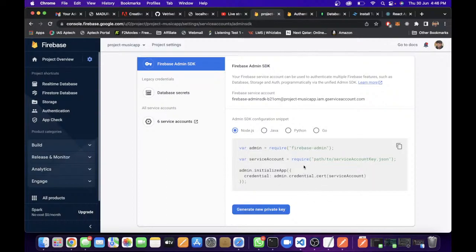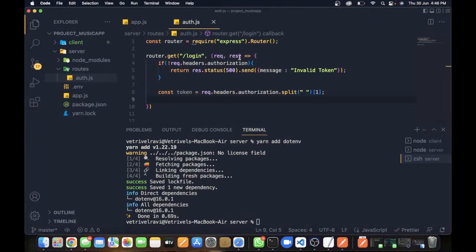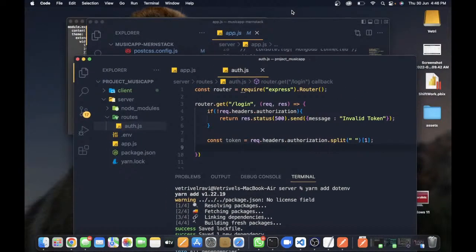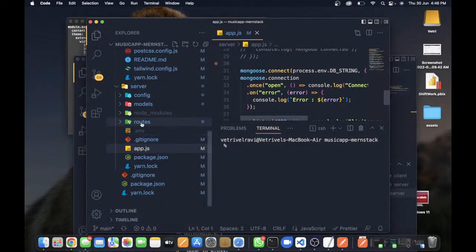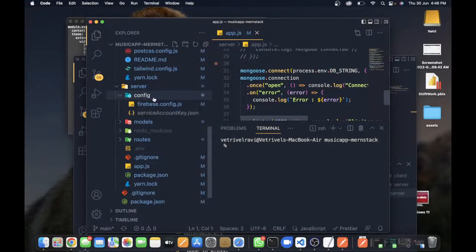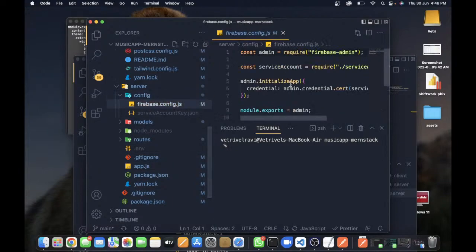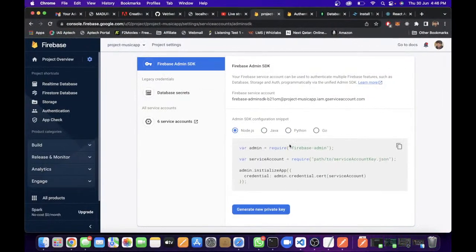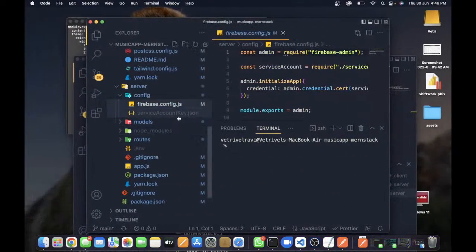So what you have to do is copy this line and get your service account key.json. So you need to have the service account key.json. So where you have to implement it, let me explain clearly. In this server folder, we have a folder called config. Inside this, we have to create the Firebase config and add these lines. Then we have to keep your service account key. We are going to generate it and keep it inside the server folder. That's what we are going to create now.